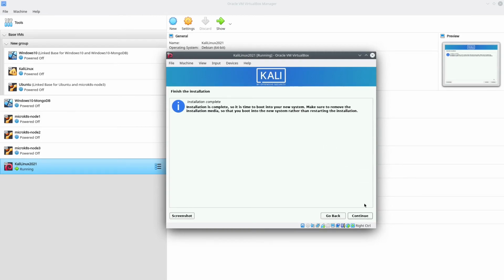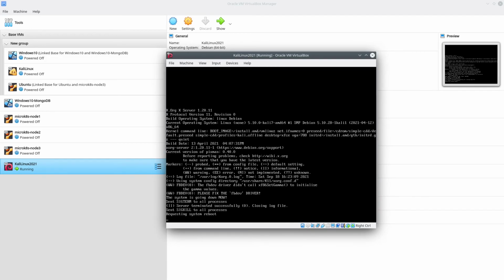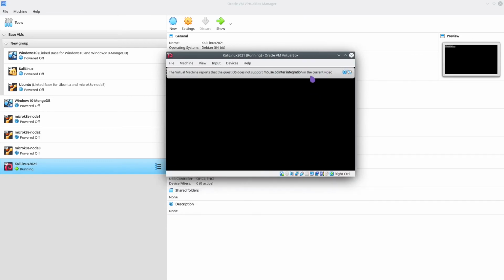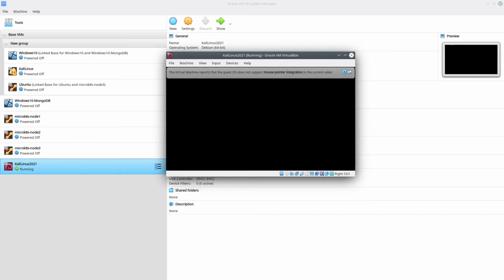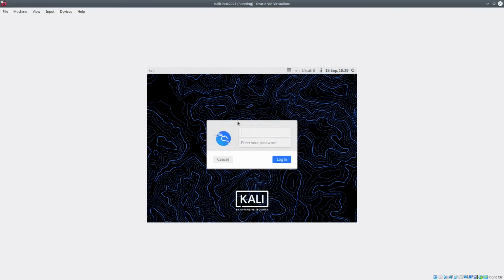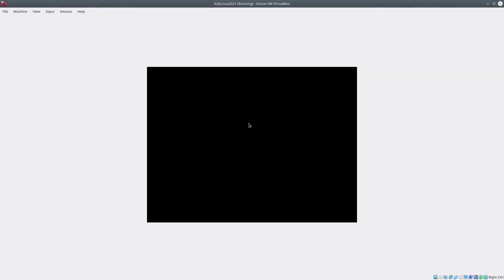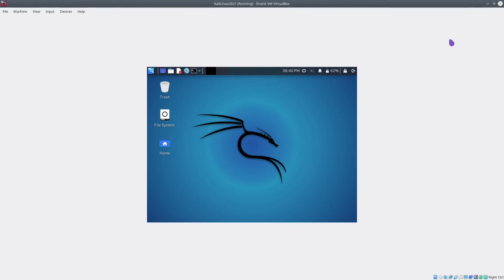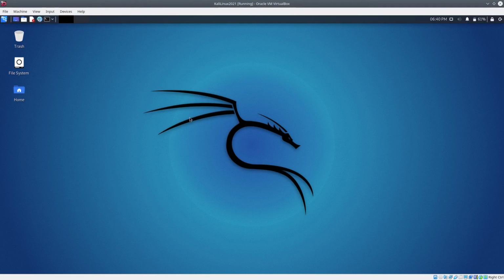Now installation is complete, and click on continue. So the virtual machine is rebooting automatically, and it is asking to boot. So boot with the default option. We have to use the username which we created during the installation process, and log in. So I'm able to log in, and since guest additions is already installed, I can resize the screen.